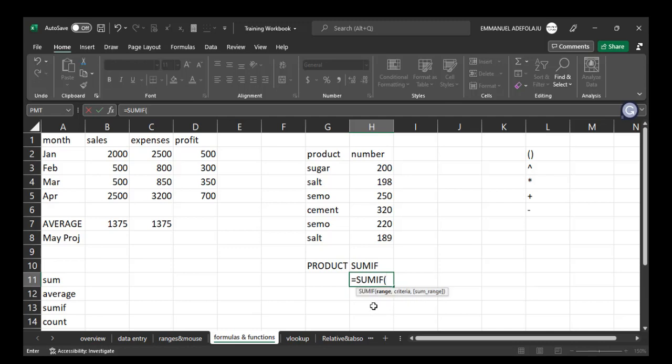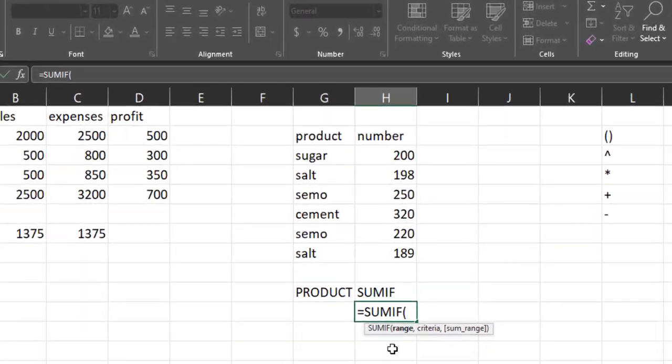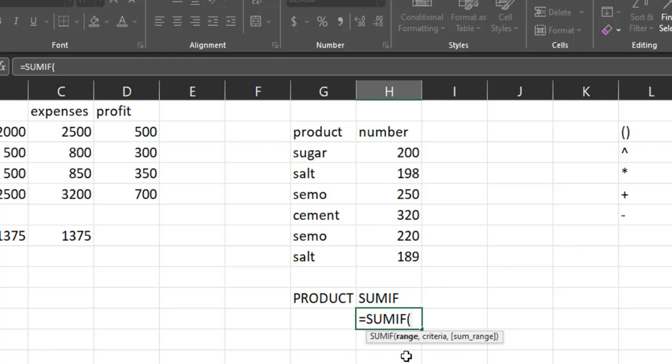Now you see Microsoft is going to give you an idea of what you should enter within your function. As you can see below right here, you see SUMIF. The first thing it's asking me to enter is the range. So I'm going to select my product range, then put comma. The next thing is the criteria. The criteria is anything I type here, I will want to see the total number of any product that I put here. So I'm going to put my criteria here.